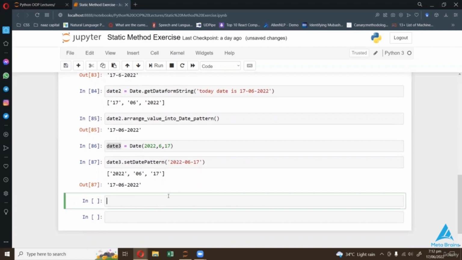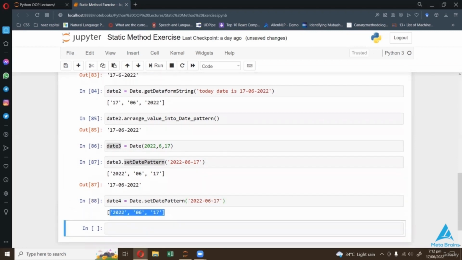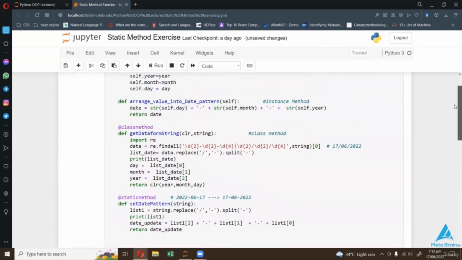All right, so we can also use it like this. Date4 is equal to date.set date pattern 2022-06-17. Now run the cell. Okay, so it will set our date pattern in date4. You can see it by typing date4 and by hitting shift plus enter. As you can see, it sets our date pattern like this.